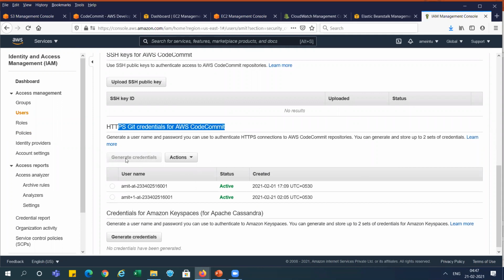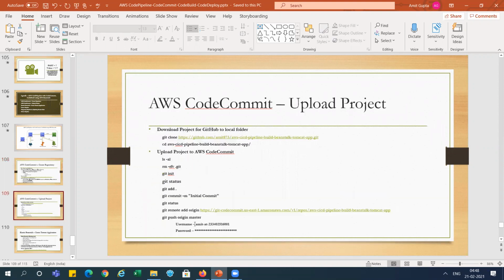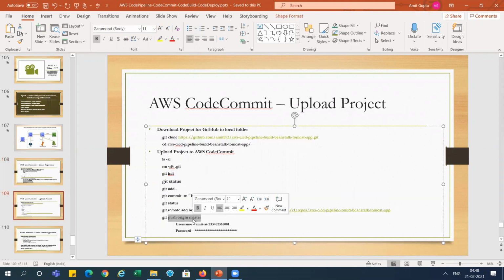You can see it is grayed out currently in my system because I've generated two credentials so far. So you can use these credentials. I have mentioned these credentials over here also. You can see this is the step I have done here. When we push our code to the CodeCommit from the local system, that time it will ask for the credentials, right?